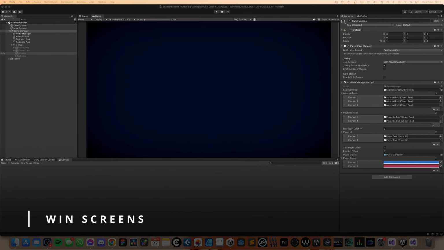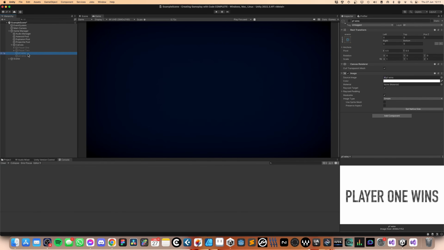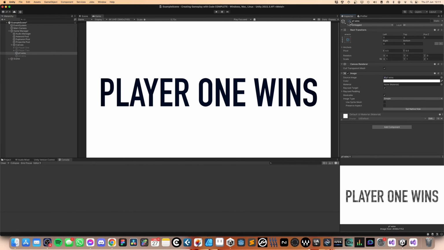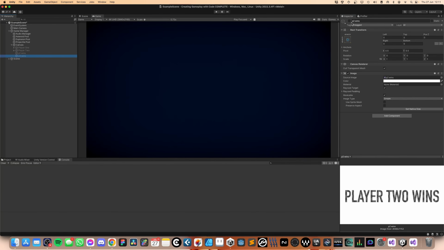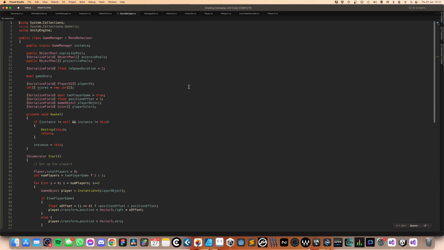Okay, so there's one last thing that I want to do, and that's that I want to enable one of these 2 win screens if one of the players wins. So you can see that they're like this, and they're going to adopt the color of whichever player wins. So I'm going to go back into the game manager for the last time, and I need to create a reference to those win screens. And again, I'm going to do it as an array so that I can pass in a player number and just get the one that I want.